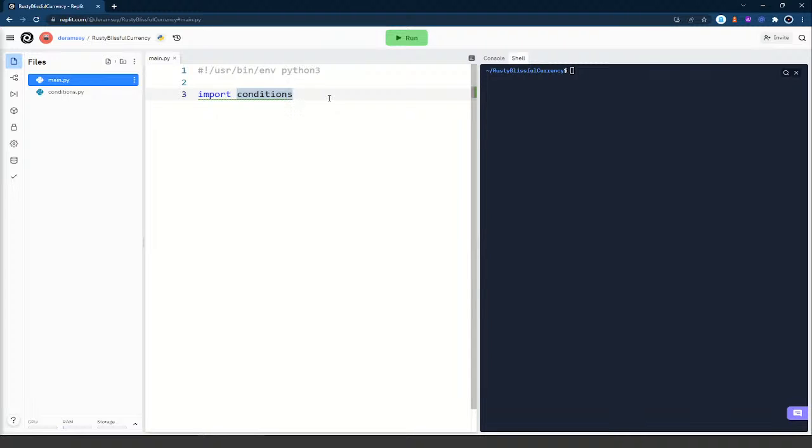What I also might want to do here is define an alias for this other file, so I don't have to type conditions out every time I want to reference a function in the other file. So I'm going to import conditions as C. I'm going to give it the alias of C. So now I can reference the conditions file as C.